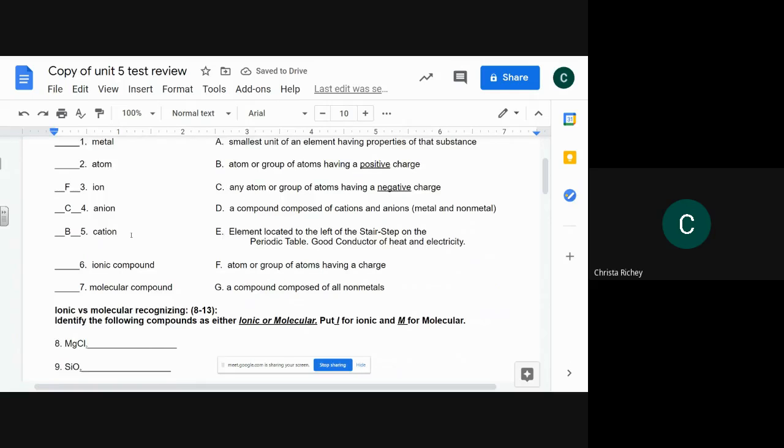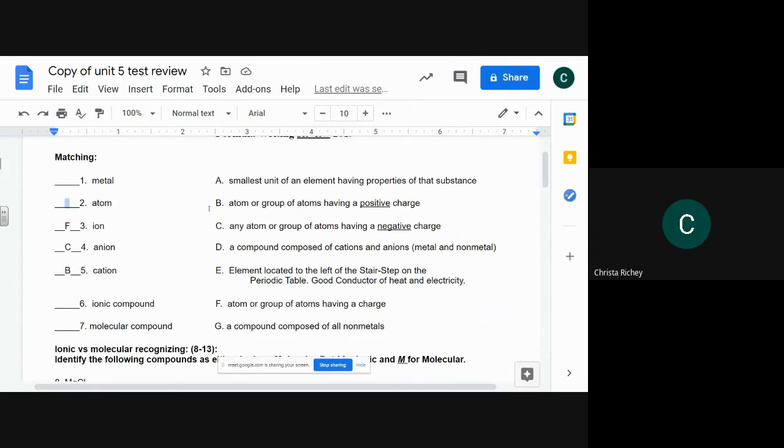Let's go back up. Let's do atom next. What is an atom of the ones that are left? What is it? The smallest part of an element? And then she was like, That's the A.